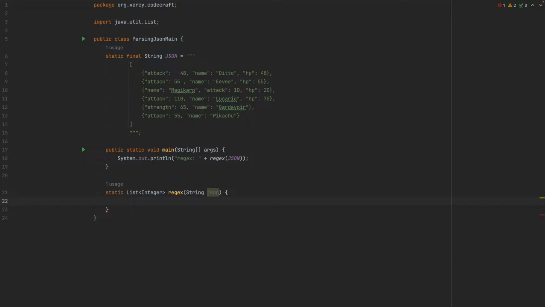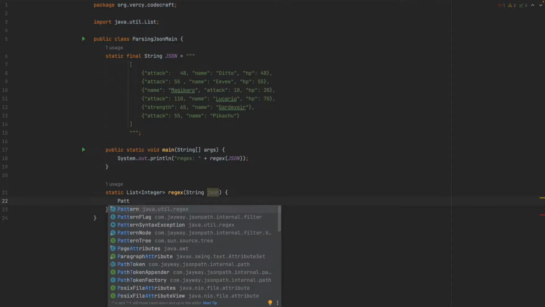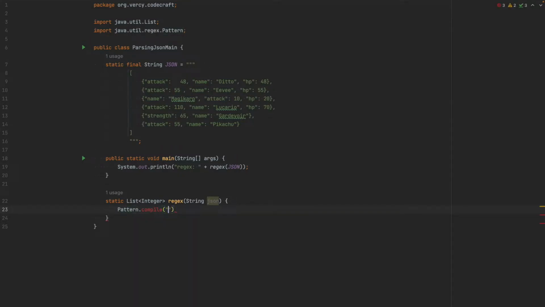First of all, if we want to use regular expressions in Java, we will need to use the pattern class, pattern.compile. And now this is where the upfront knowledge is required for this approach. We will need to be able to build a regular expression that can extract the attack points. We will need numbers, decimal numbers, which is \d, and define the number of repetitions of this. And we also want to be able to extract this, so we add a matching group.